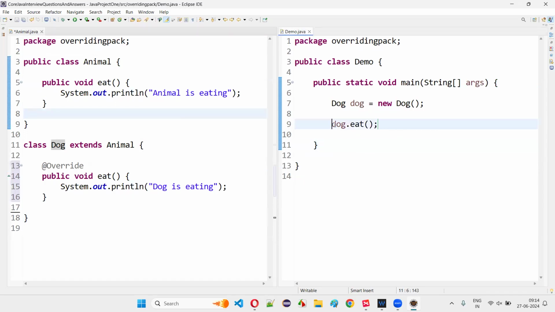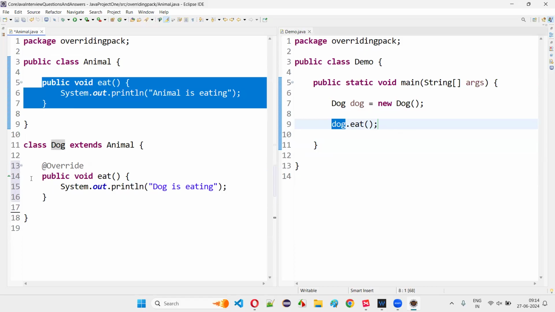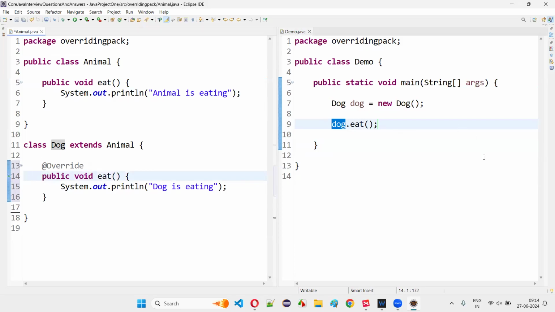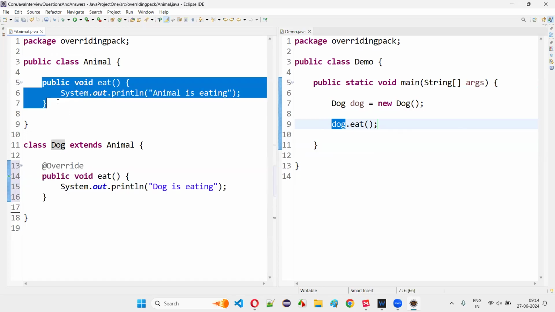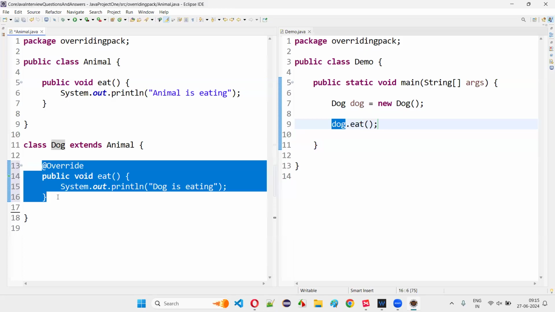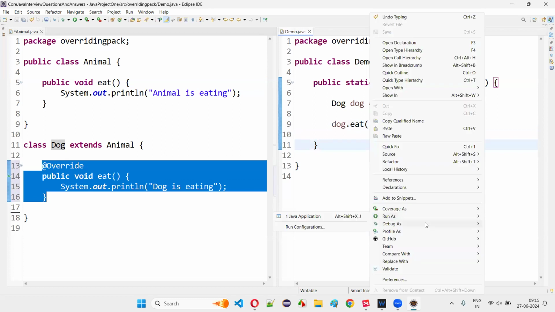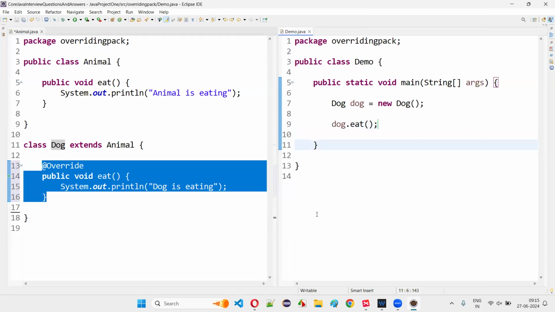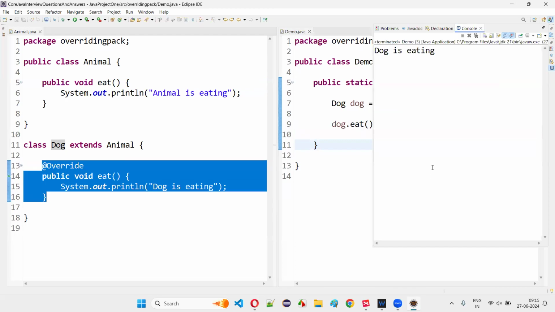Using this object reference, should the parent class method inherited by the dog class be called, or the dog class's own method, which is actually overriding the method in the parent class? The answer is that the dog class method, which is overriding the method of the parent class, will be called. If I run this code, "dog is eating" will be printed instead of "animal is eating". That proves that the method which is overriding the method in the parent class is being called. Okay, "dog is eating" is coming. Earlier we got "animal is eating".